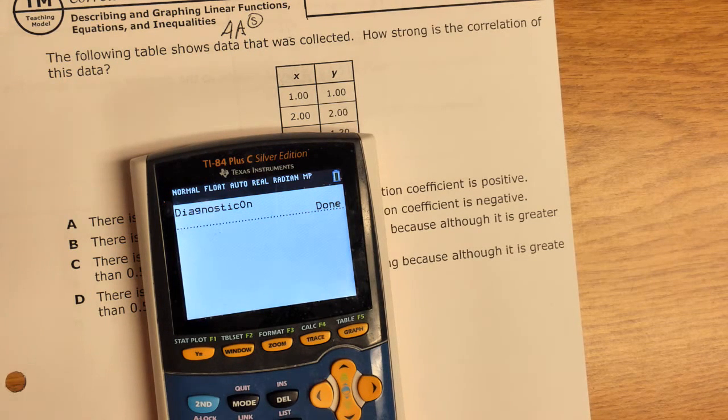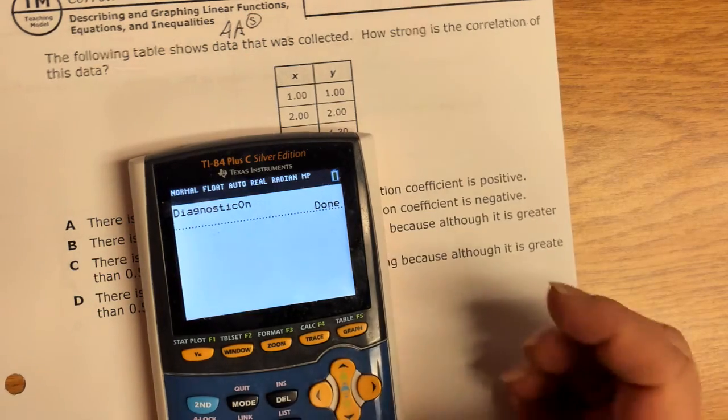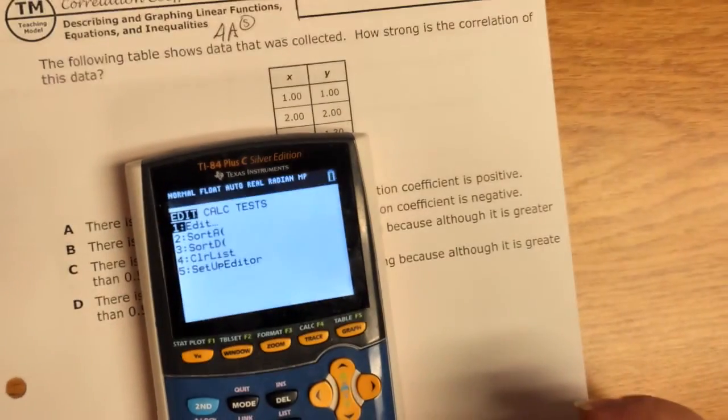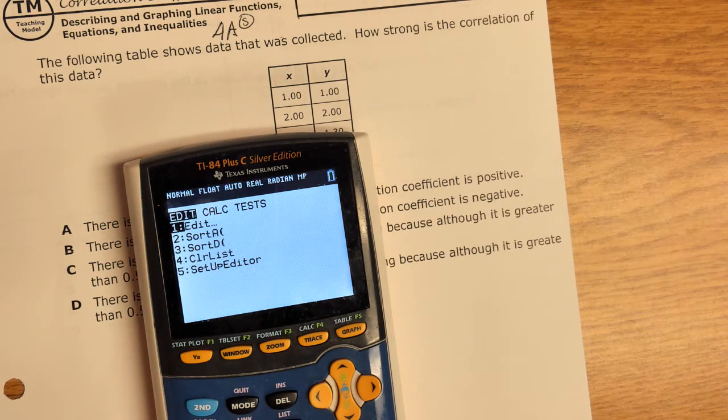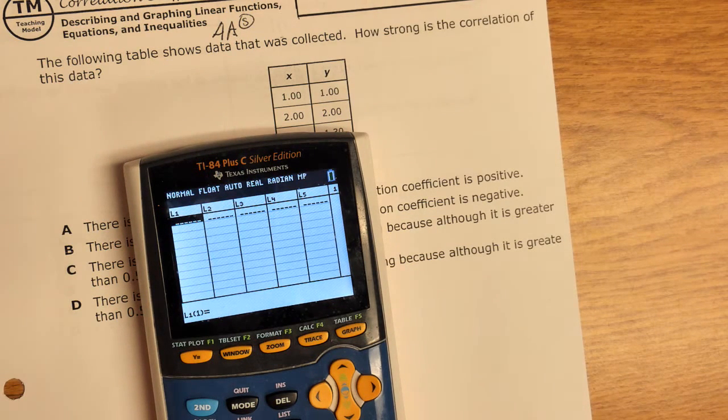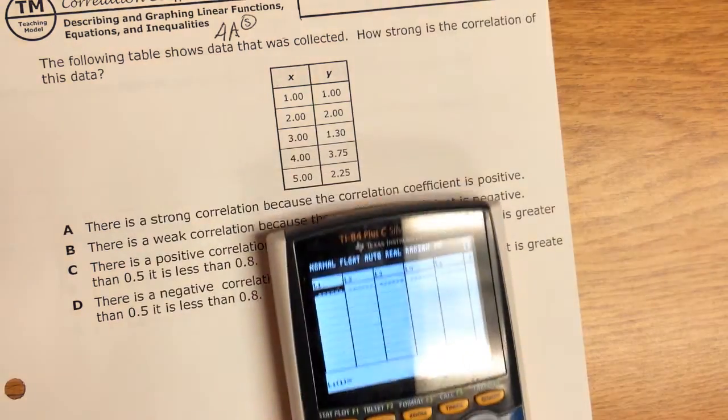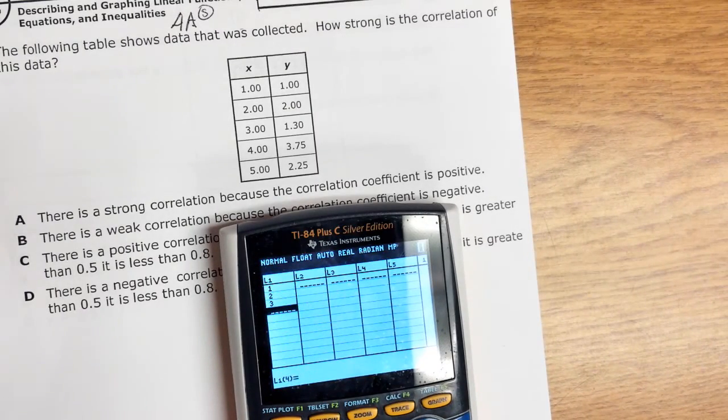So what we're going to do is hit stat, and then edit is highlighted, so you're going to press enter. We're going to put in the X's under L1 and the Y's under L2. So in this case, we have 1, enter, 2, enter, 3, enter, 4, enter, 5, enter. Arrow over to L2. Press 1, enter, 2, enter, 1.3, enter, 3.75, enter, 2.25, enter.